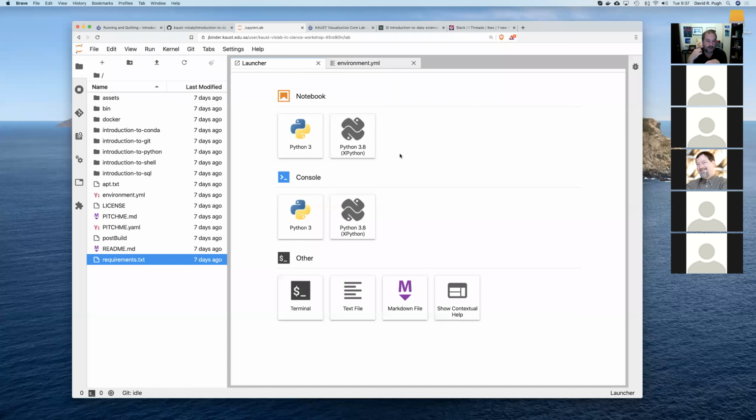But you can build kernels to run many languages: Julia, R, C++, Fortran. They all have their own kernels for Jupyter. So you can have notebooks and consoles for any of those languages running within JupyterLab itself.